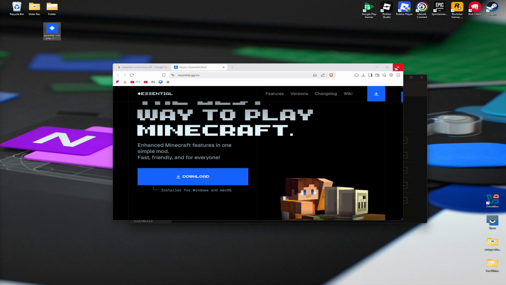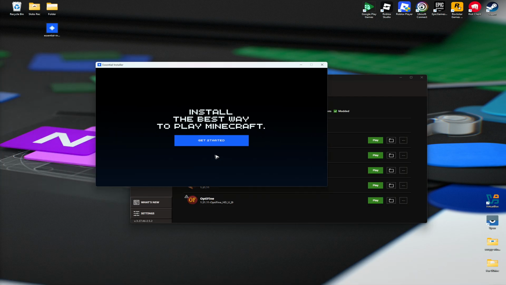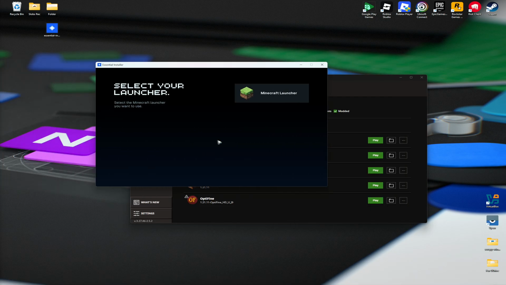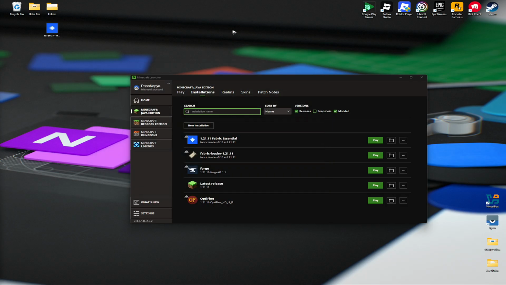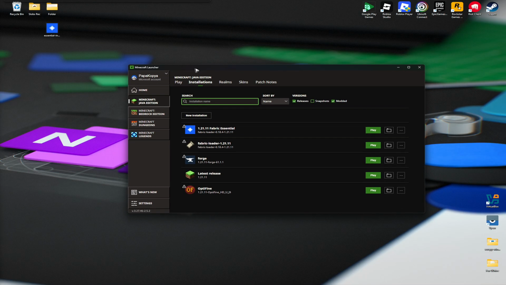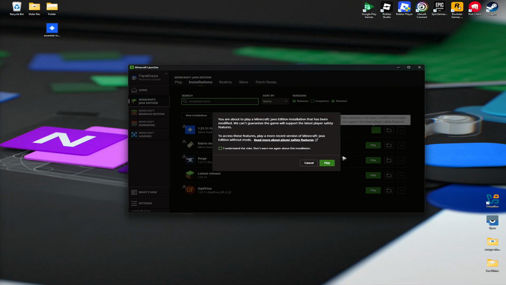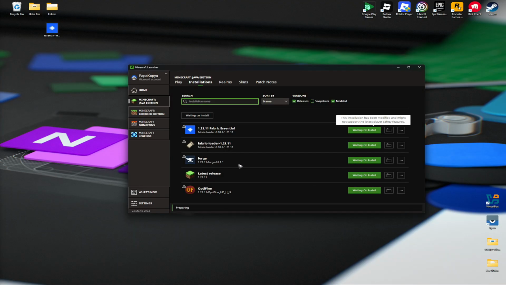And by the way, you can go ahead and close the browser now. Once it loads, just click on Get Started right here, select your launcher, and then click on New Installation and follow the simple prompts. I'm not going to do it because I already have it. Once that's installed, when you open up your launcher, you'll see under Installations, Fabric Essentials. So what you can do is just click on Play right here. Wait for it to load.